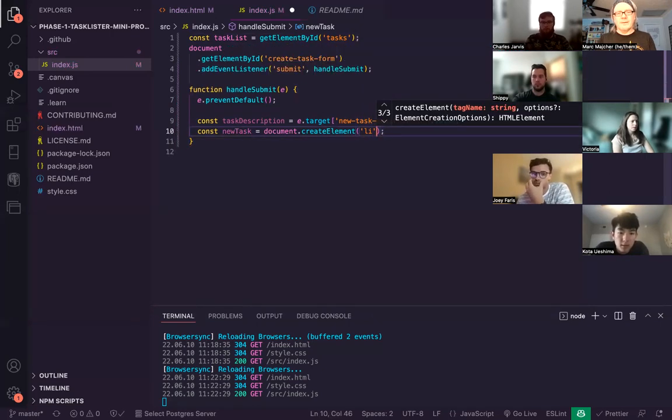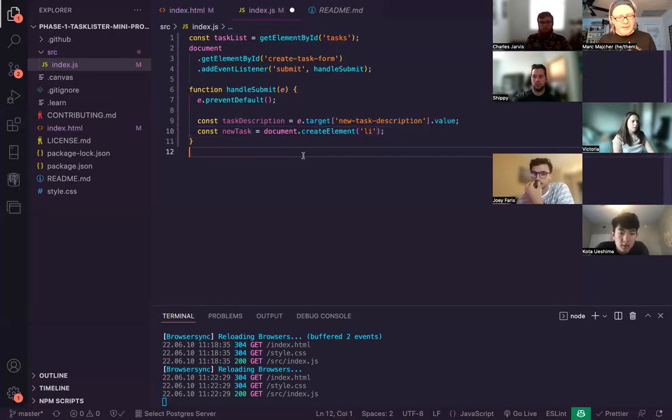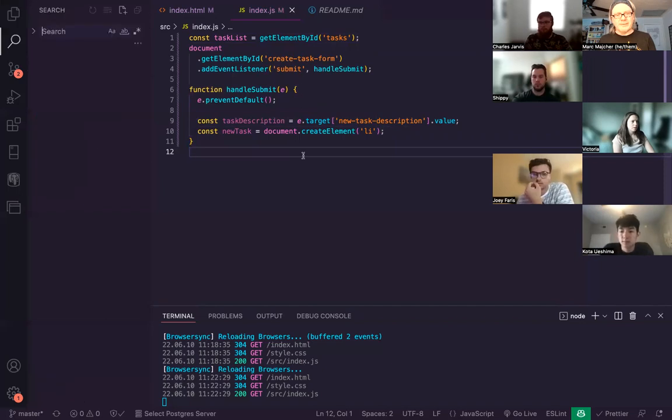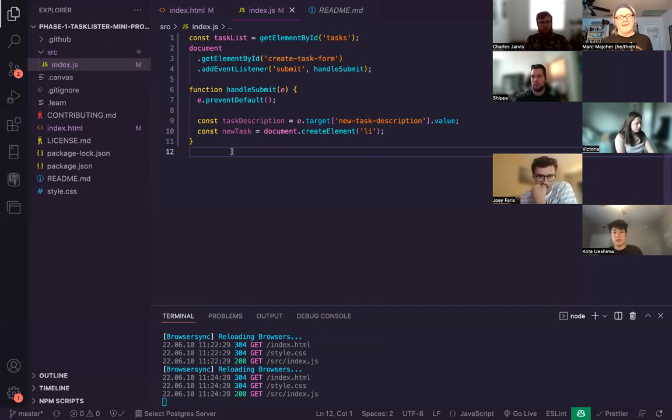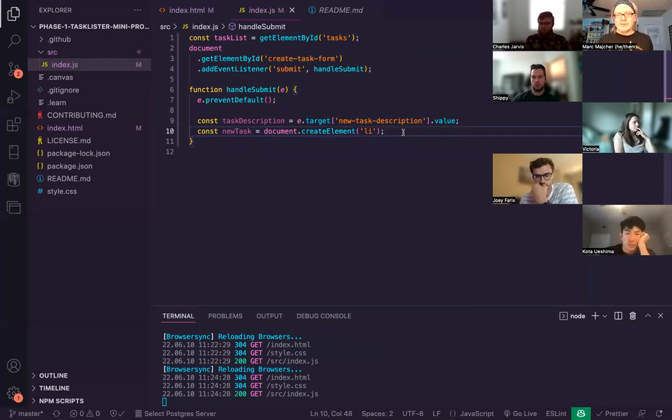Fantastic. Another top tip: not command, option, nope, not that either. Option Shift F will auto format your code for you. I tend to do that compulsively just to keep it looking consistent. And if there's any syntax errors, it'll complain. So extra suspenders there. Cool. So we've got our new task.